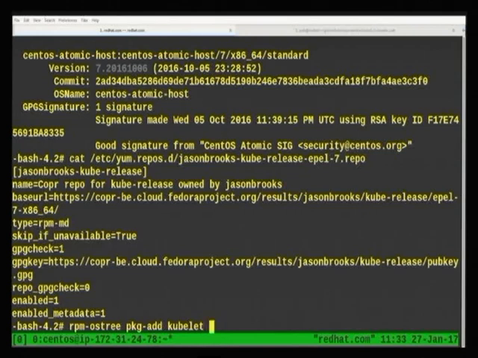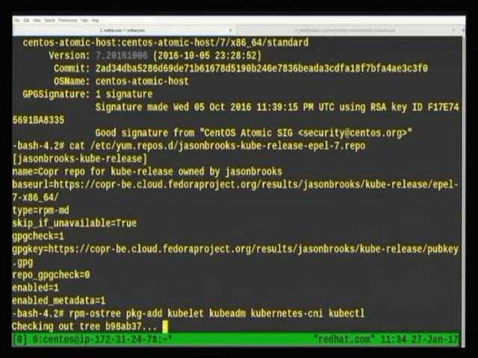So we need a few pieces for this. We need kubelet, which runs Kubernetes locally. We need kubeadm, which is this quick installation tool from the Kubernetes project. We need a network thing for Kubernetes, in this case CNI. And then we also want the administrative interface here. So we're going to go ahead and install those. What this will do is take those RPM packages and build an OS tree layer based on those packages, which will be installed locally.